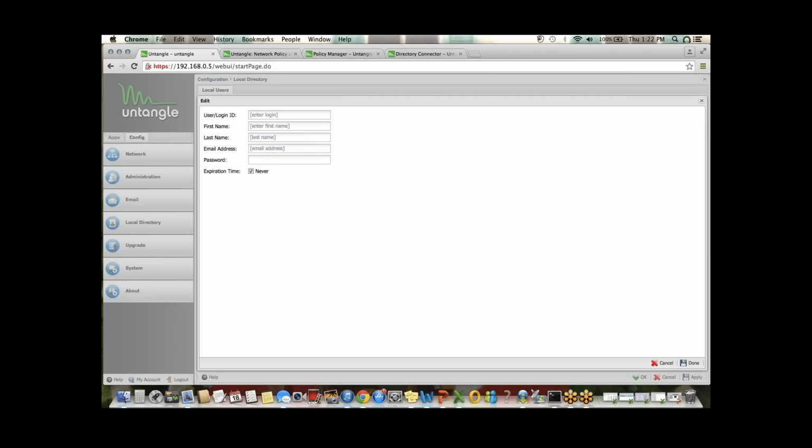It's going to give you required information: user login, first name, last name, email address, and password. And of course, this password is going to be what your administrator provides to this local user. And then you can also set up expiration time. So for instance, if you are a hotel or a school providing Wi-Fi, you can set up time frames for a specific user to be able to access the internet.